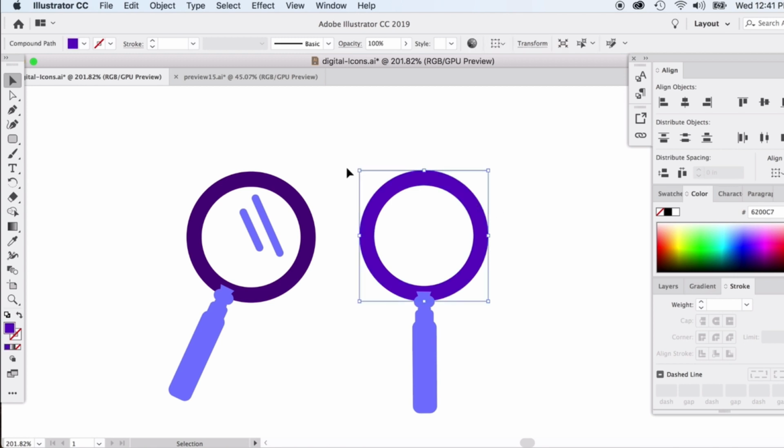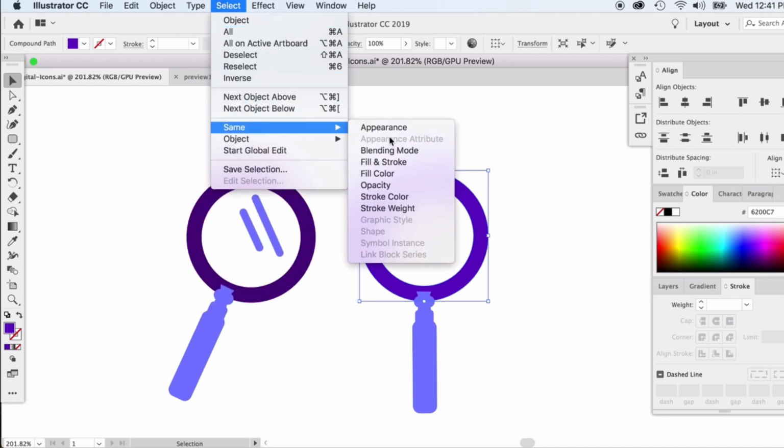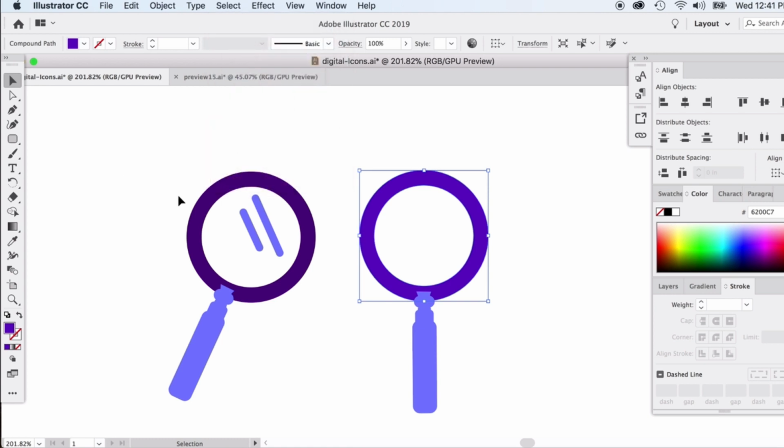So if you ever want to select something specific across an entire artboard, just go to select, go to same. There's also appearance. You could select the same blending mode. We'll get into blending modes in a little bit. You could select strokes and fill, opacity. There's several different ways you can select objects that have a similar attribute.